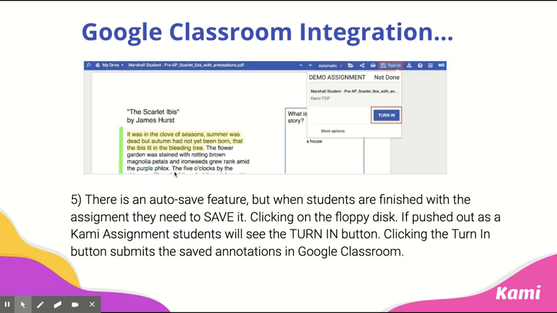When they're done making all of their annotations, remember we talked about this just a minute ago, there is that autosave feature, so it is saving every 30 seconds or so. But when they're completely done with the assignment, we want them to save it. We want them to go to that floppy disk right here. They're going to click on Save.